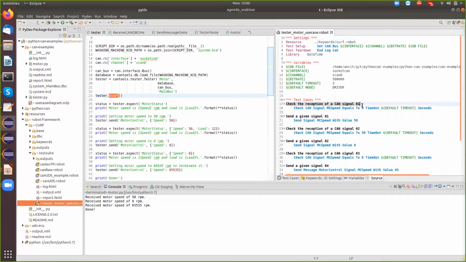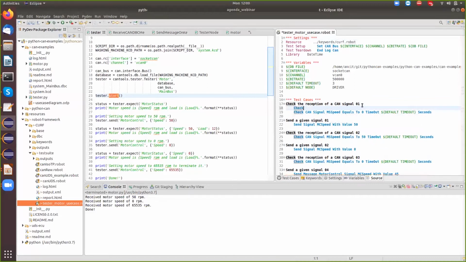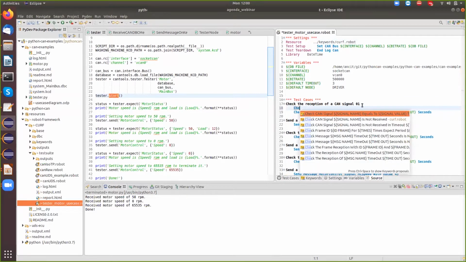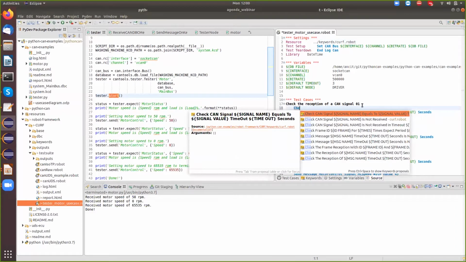Now, if you go here, I'm using an Eclipse robot editor. So if you see here, I could do control space, and this will tell me all the possible domain specific syntaxes that you have. So you have check can signal equals to signal value. You could say check can signal not received. You could say check can signal not received within this timeout. That maybe you don't have a DBC. Then you can work with frame IDs. So you could say check if the frame ID has been received so many times.